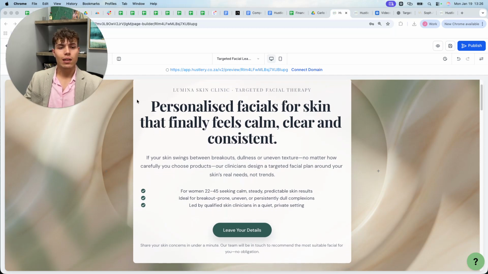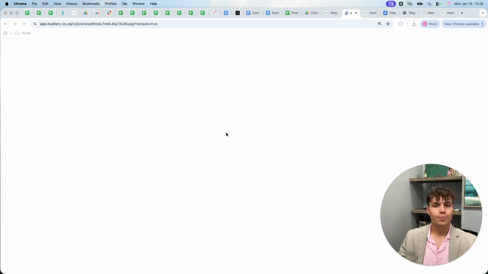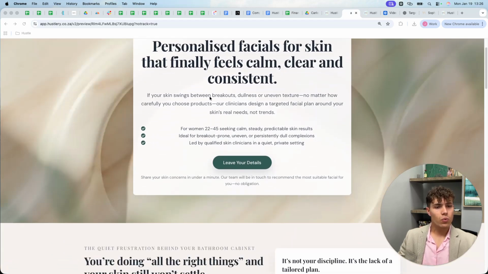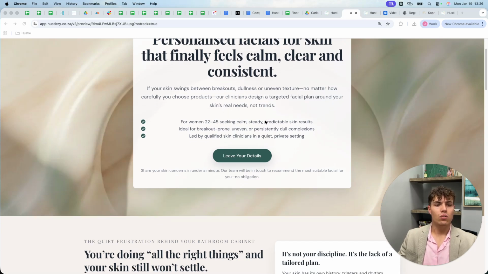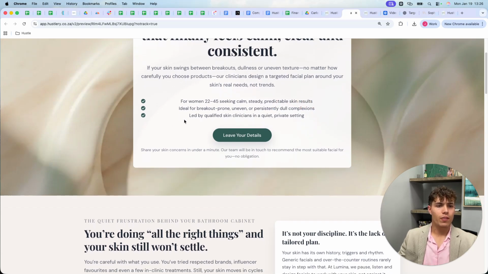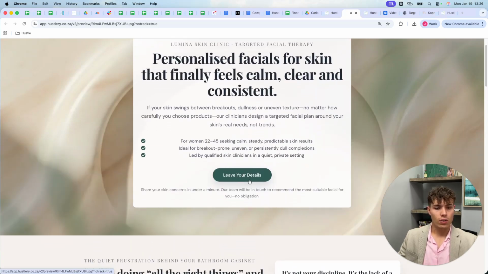So as you can see, clear, bold, big headline. Let's actually preview this in our browser to see exactly what it would look like to the customer. Personalized facials for skin that finally feels calm, clear, and consistent. If your skin swings between breakouts, dullness, or uneven texture, no matter how carefully you choose products, our clinicians design a targeted facial plan around your skin's real needs, not trends. And it says exactly who it's for, what problems they might be facing, and what the solution is. And then it immediately asks, leave your details.